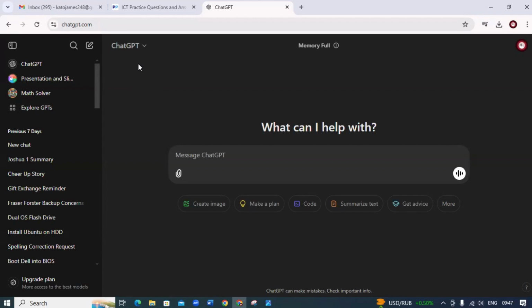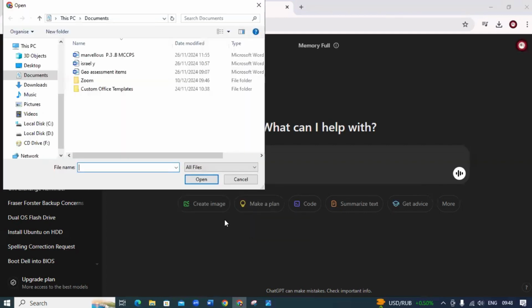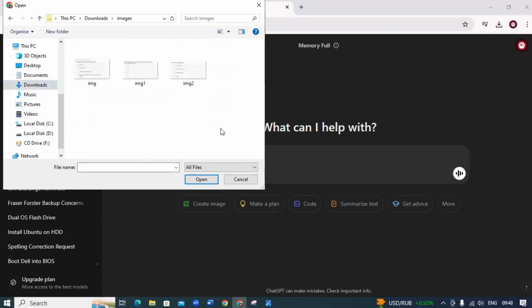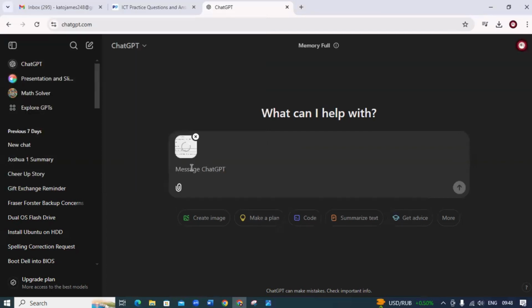So now what we are going to do to upload an image, you come here where you see the words attach files. You click here, then you say upload from computer. If it is on your local machine, if it is on Google Drive, then you can click here. But ours is on our local machine. So I'm going to click here and navigate to where my images are. So they are here. I'm going to select it and open. So it's going to load.